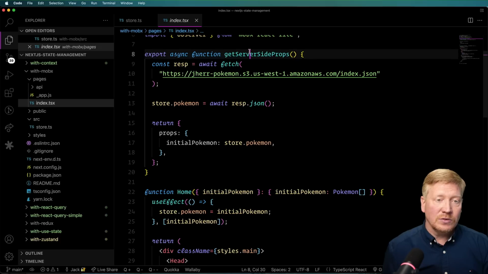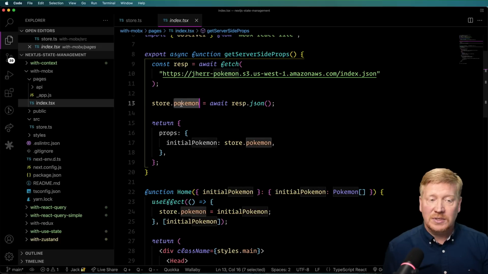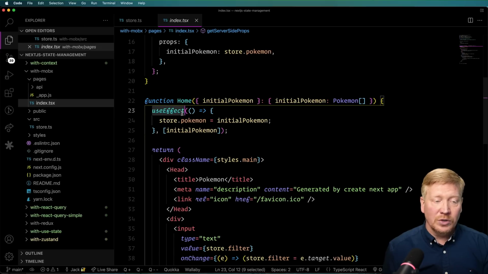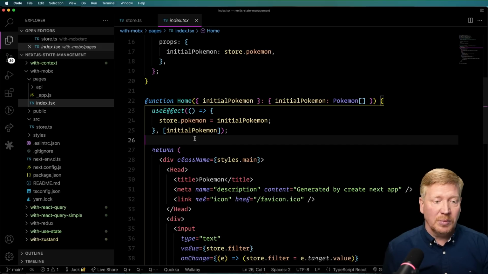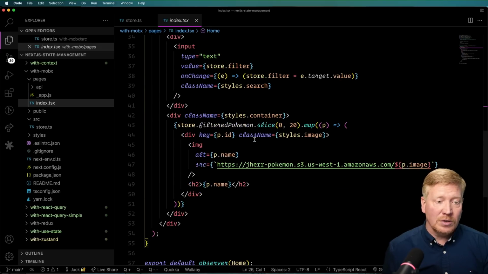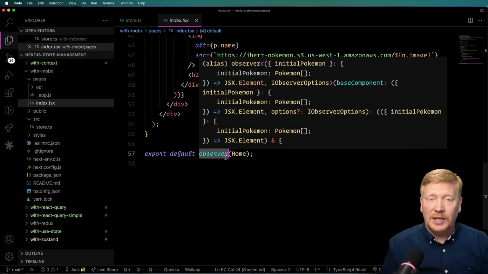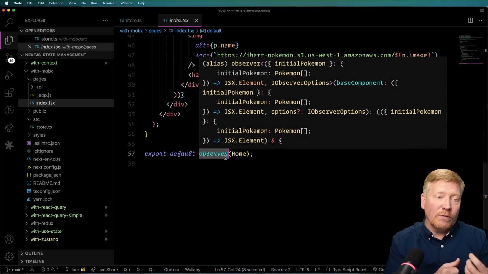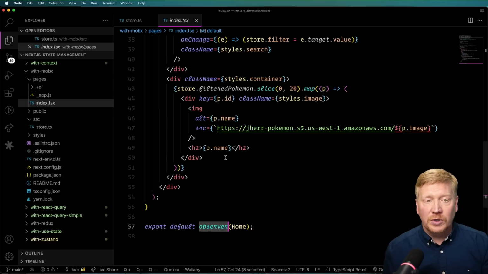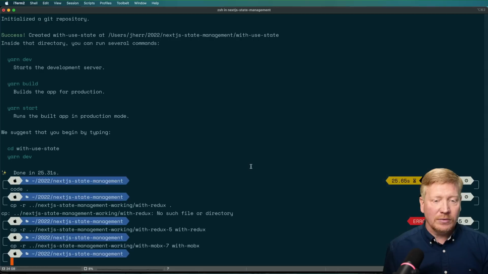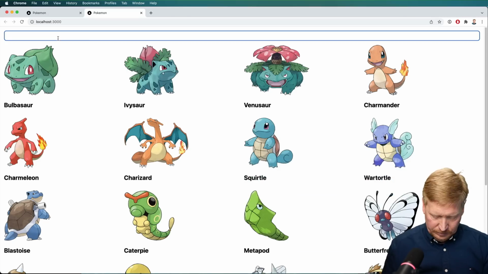Now on the get server-side props side, all we're going to do is just set that Pokemon value, store.pokemon. And then down here, we'll use that use effect trick again to set the Pokemon. But you'll notice all the way down at the end here, we'll have an observer wrapping around home, meaning that anytime filter changes or filtered Pokemon changes, home is going to automatically update. So let's hit save and try it out. Yeah, looks good. Okay, cool.